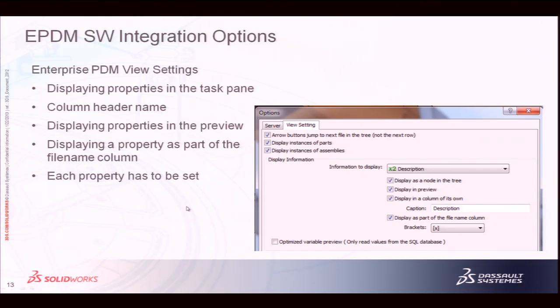The next tab over is the view setting tab. And this essentially is just controlling your task pane and what it looks like. So things like using arrow buttons to go to the next file in the tree, so hitting a down arrow or whatever, or an arrow button. And then instances of parts, instances of assembly. One of the things that we see people changing a lot is the column display.